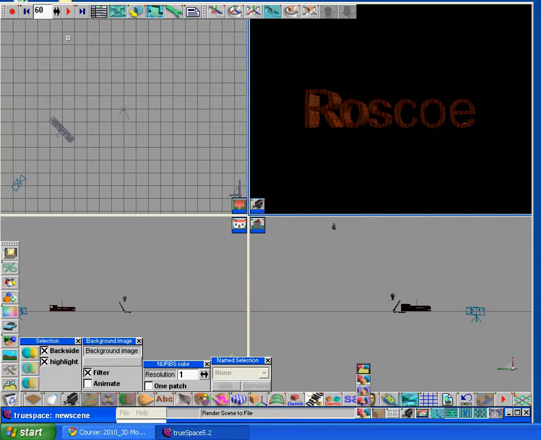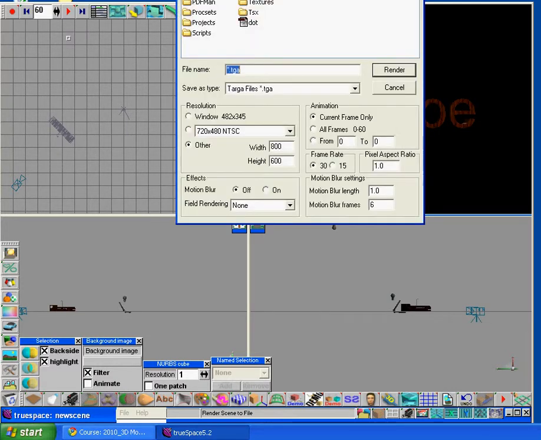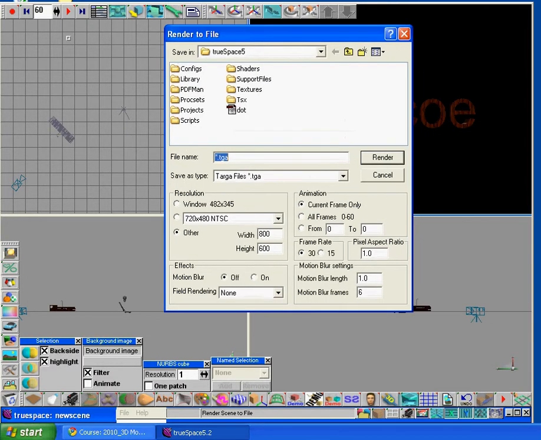Now what we're going to do is this render button down here, we're going to go to render scene to file, and it's going to come up with this little tool. Actually, I'm going to put it on my desktop because I want to be able to find it quickly. You guys will have to put it in your H drive.